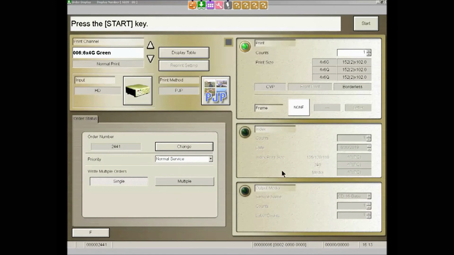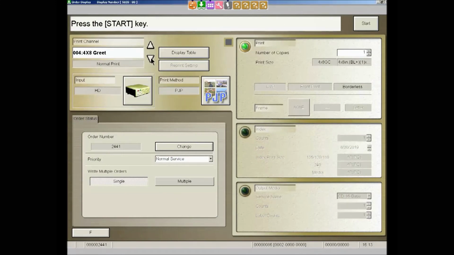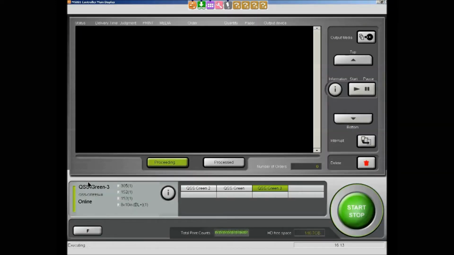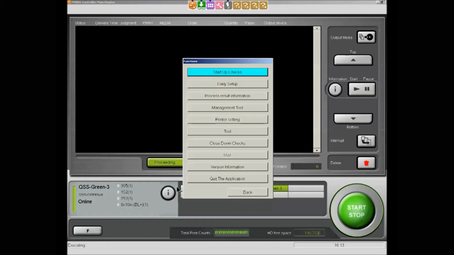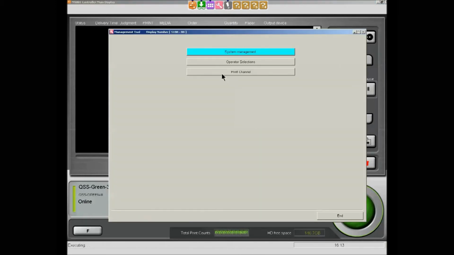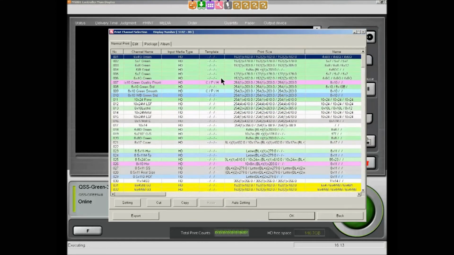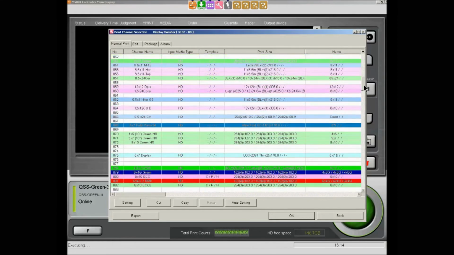If a desired print channel does not exist, it can be created in the Print Channel Settings menu. To create a print channel, go to the Print Channel Settings display. To do this, select the F button from the main Q screen, then select Management Tool, then Print Channel. In this screen, you can select a print channel to modify, or you can create a completely new print channel.